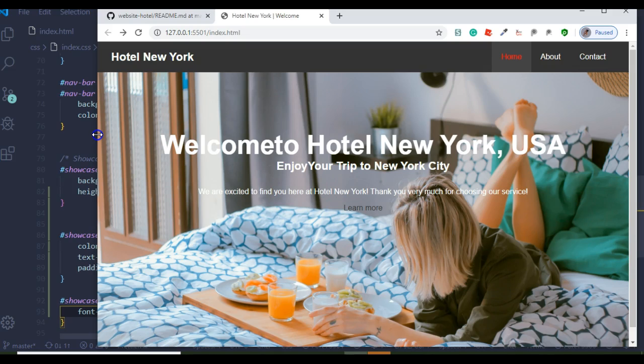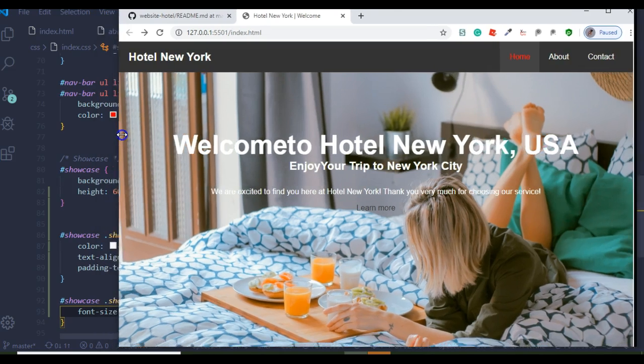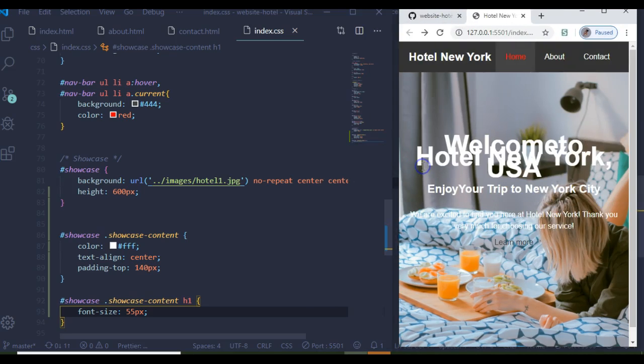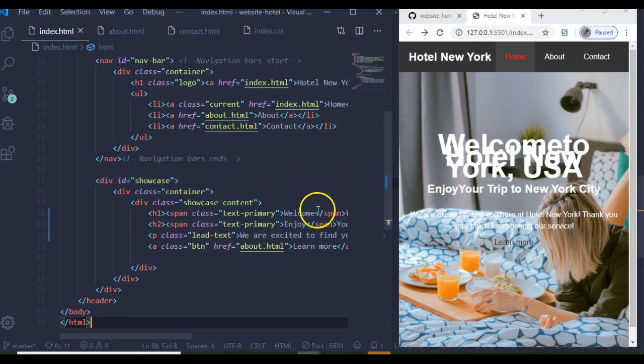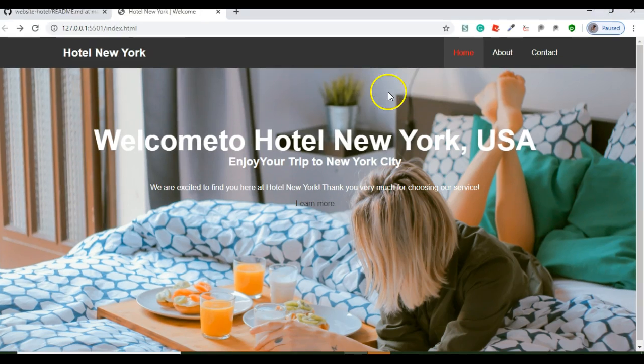Welcome to Hotel New York, USA. You can even make it a little bigger, 60. Okay, and it will be a little bigger. Welcome to, where is welcome to? Let's check. Welcome to should be separated.